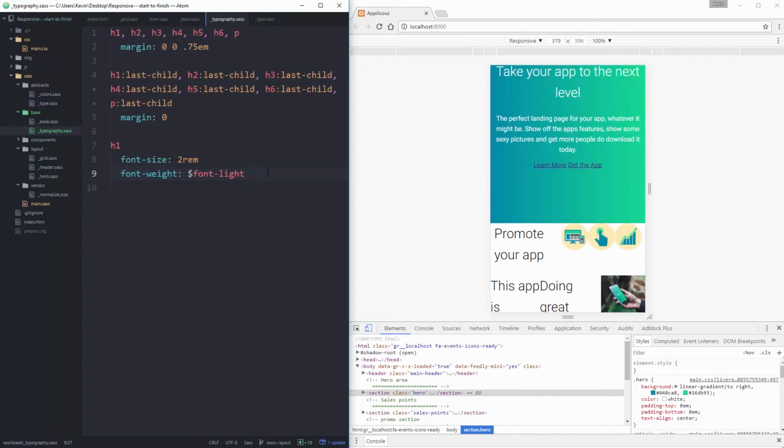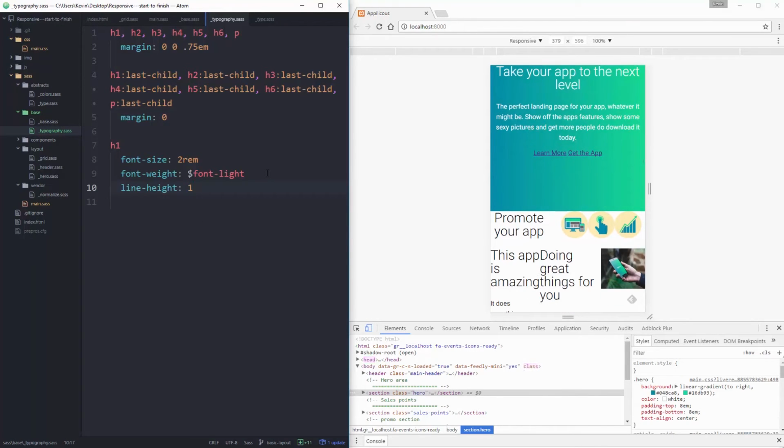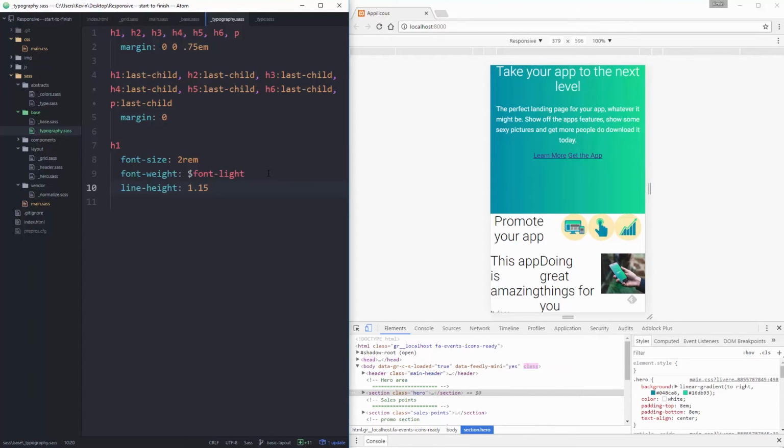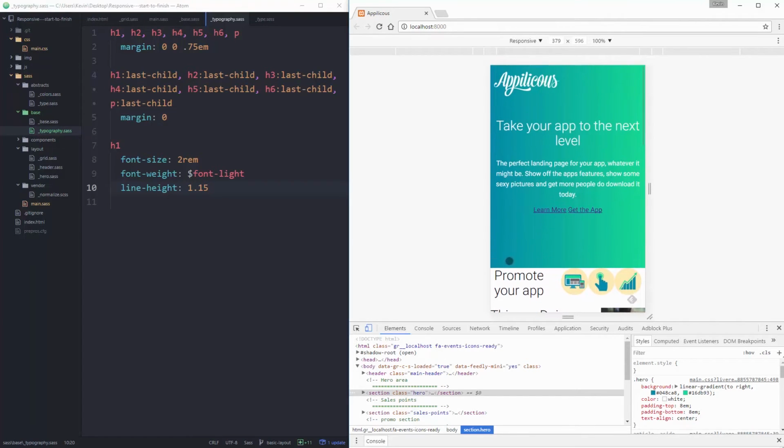So I can just use font light for my font weight. There we go. And I definitely need to change the line height. Line height, well, what if we do like a 1? It's probably going to be a bit too close. 1.15. That looks okay. I know it looks really messy down here right now. It's all going to get fixed up in due course, but that looks okay.